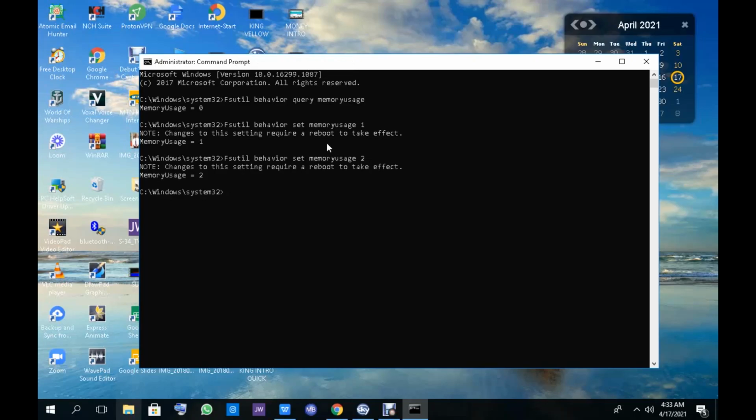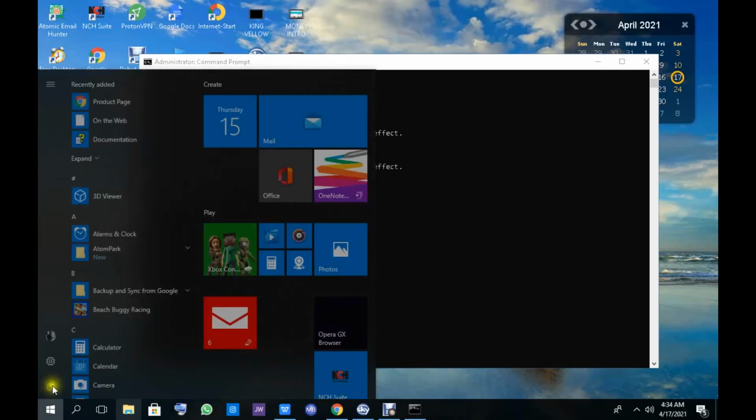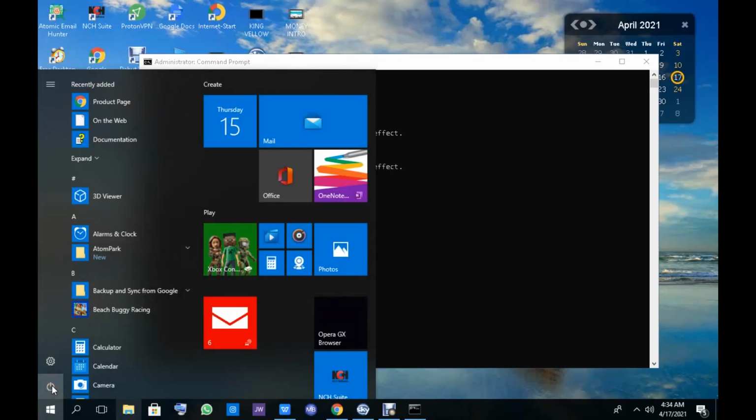If you want to increase it again, you can do so by increasing it to another speed by typing 3, 4, or another number that you want.